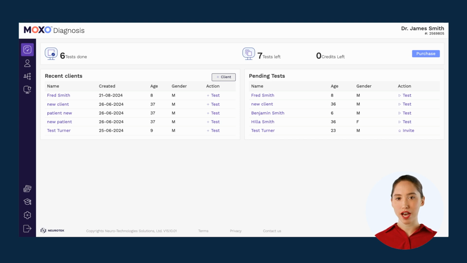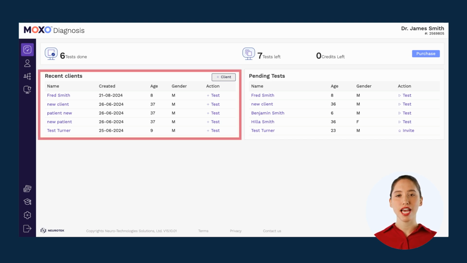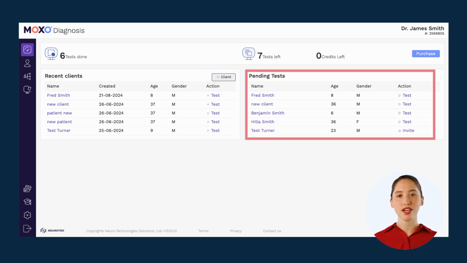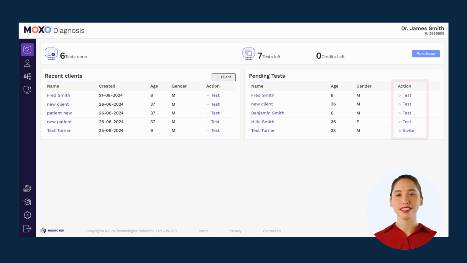In the two windows below, you'll be able to see the recent clients you've added and also add new clients by clicking the plus client button. On the right, you can see the pending tests. Those are the tests you have assigned but have not yet run. You can run these tests from here by clicking on Invite if it's a remote test, or clicking on Test if it's in clinic.